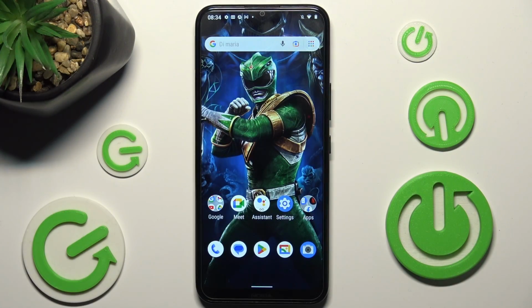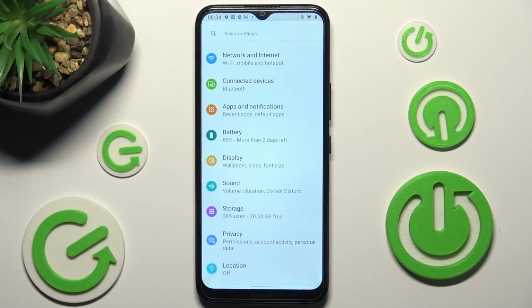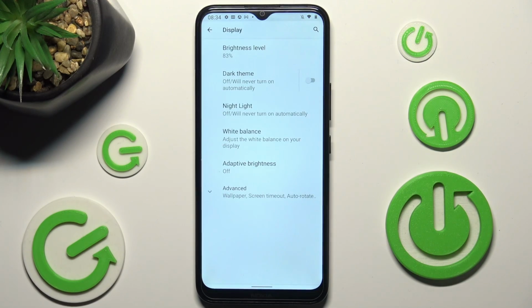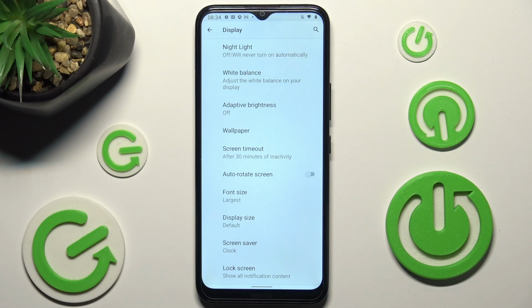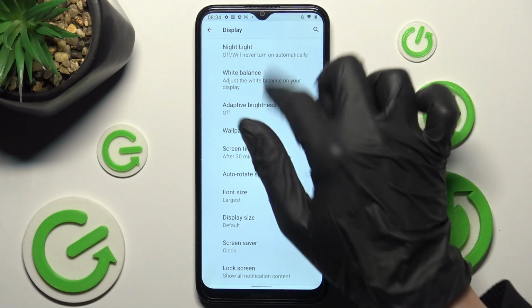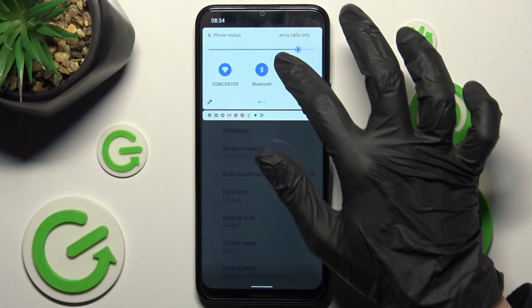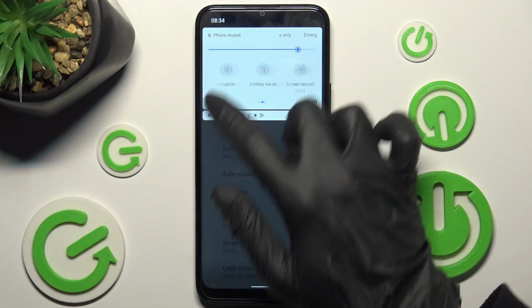You need to begin by opening Settings. Then tap on Display section, click on Advanced and scroll down. Following that, you need to tap on this gray switch next to Auto Rotate Screen to switch it on or off. You can also go into Tab menu and look for Auto Rotate icon over here.